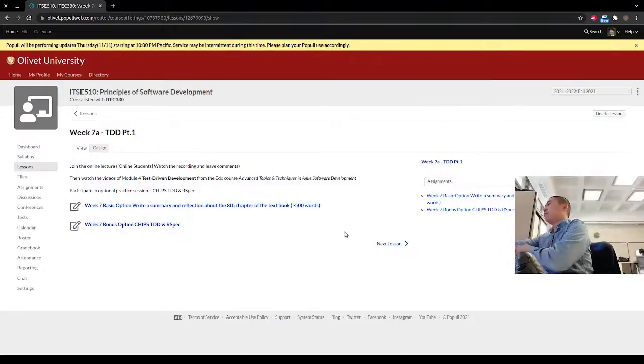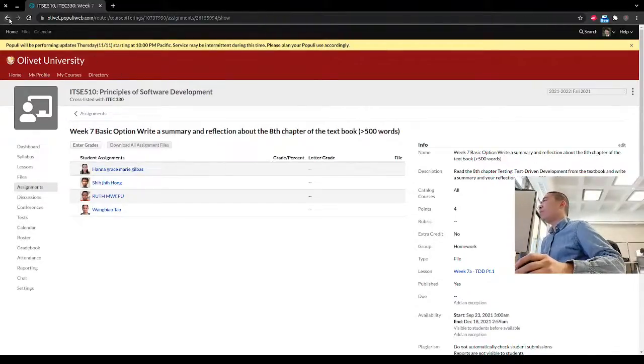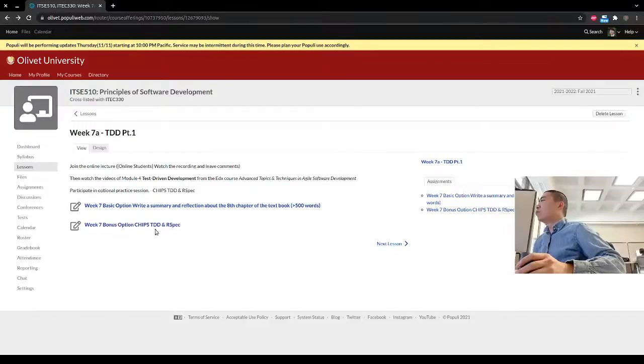For this week, week 7, the homework again. The basic option is to add a summary on chapter 8, which should be about TDD. So if you want to go with the basic option for homework, read the textbook chapter 8 and write a summary about that.